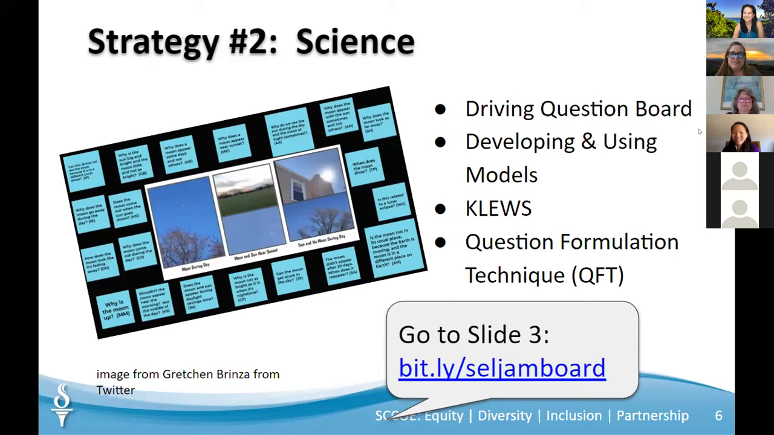Another example would be using the question formulation technique. If you're not familiar with that, that's a really great inquiry tool. We can talk about it, maybe that could be another session this summer, we'll see. And also, if you're not familiar with CLUES, that's another way to get students to start asking questions about a phenomenon.